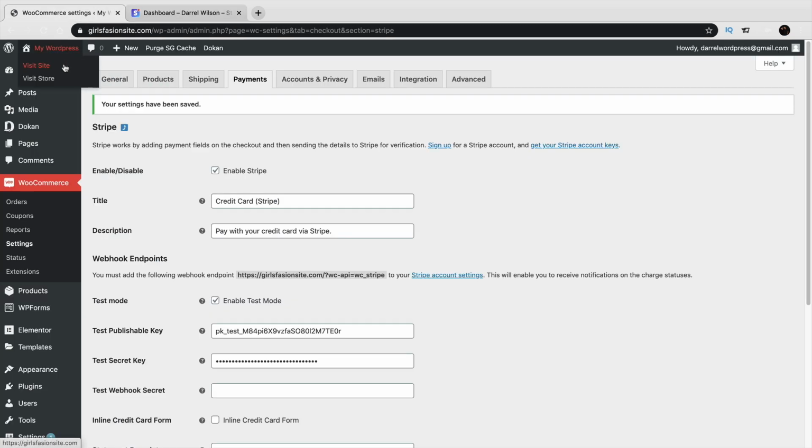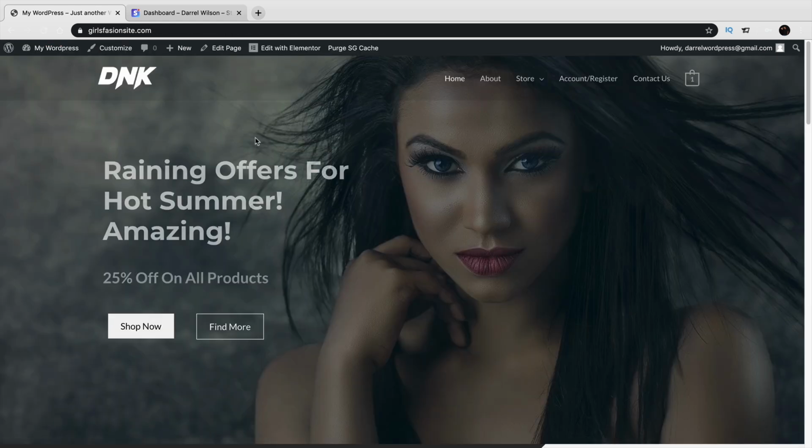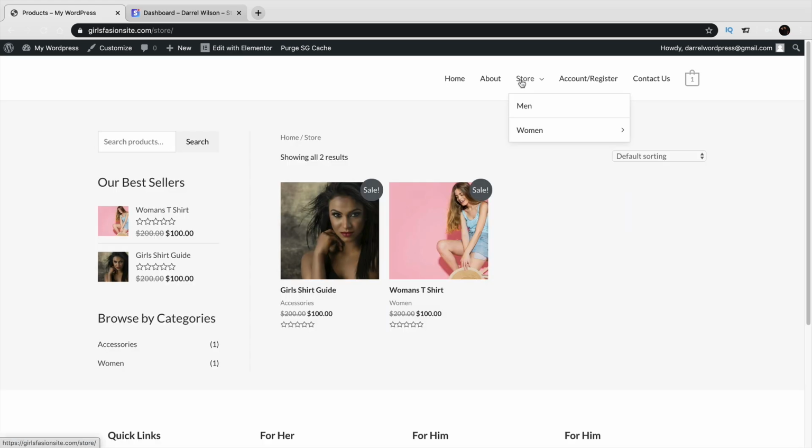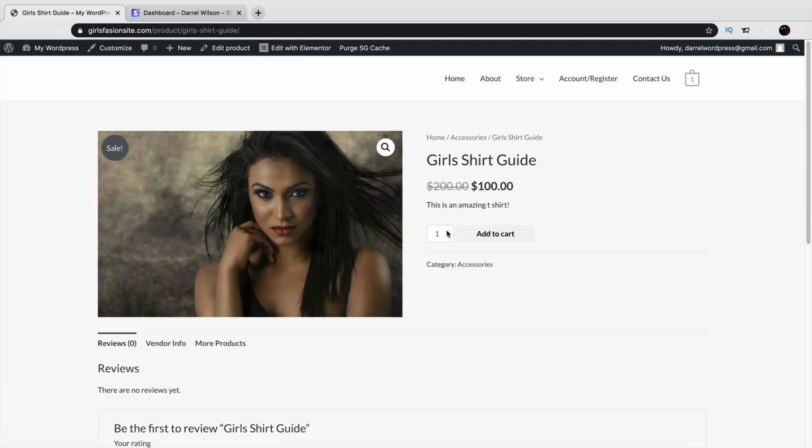So let's go back over here to visit sites. Now let's just pretend that we're shopping. So let's just go to the store. Let's just pretend I'm a regular customer now that wants to buy something on my store. So let's go ahead and check this out. So we got, what is this? A girl's t-shirt guide? All right, you know what? I want 5 of these. I want to add these to the cart.